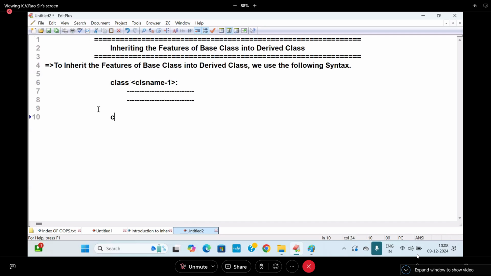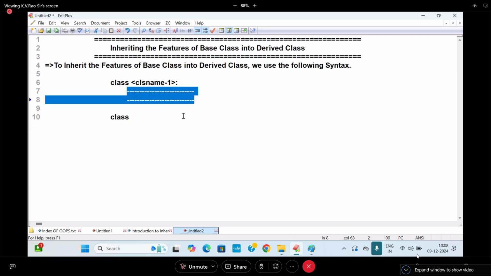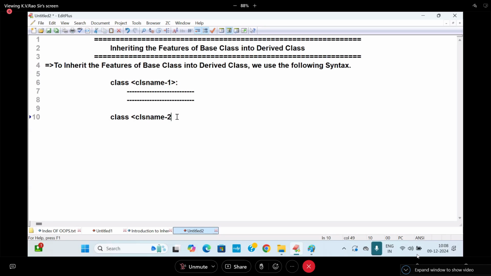One more class I'm writing. Class name 1 was already defined, having some data members. Class name 2 I'm taking, and there I'm writing another set of features separately. These two classes are separate now. Class name 2 wants to get the features of class name 1. Features means data members, methods and functions. How to get these data members and methods into class name 2?